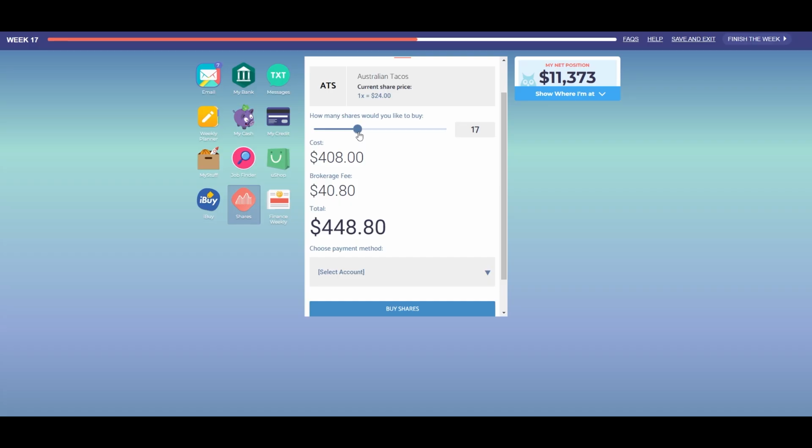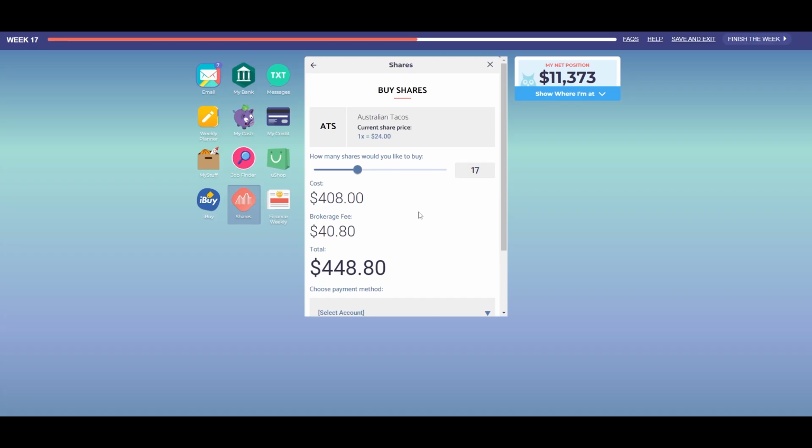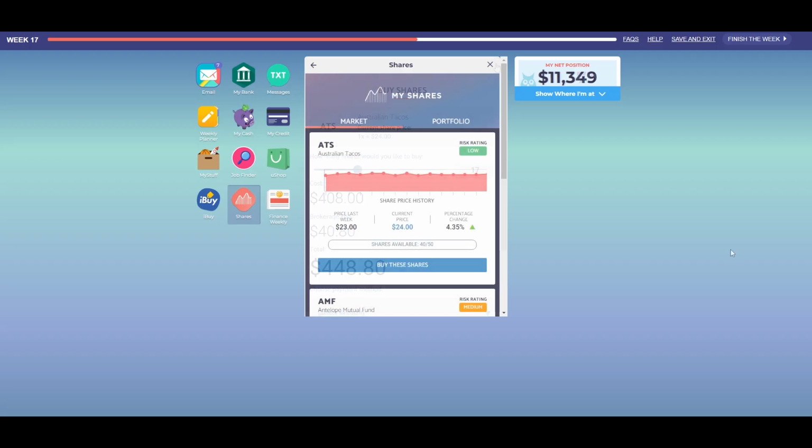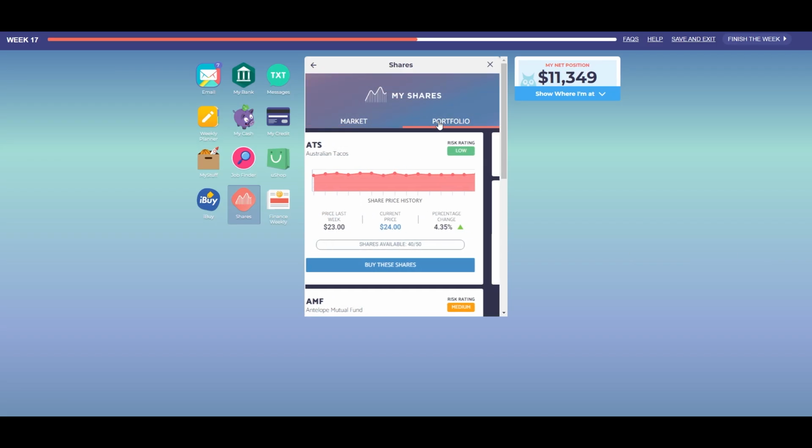Information on risk and past performance is available to help you make your decisions. 10% brokerage fees are payable on all shares transactions. Check the app at any time to see the current value of your portfolio.